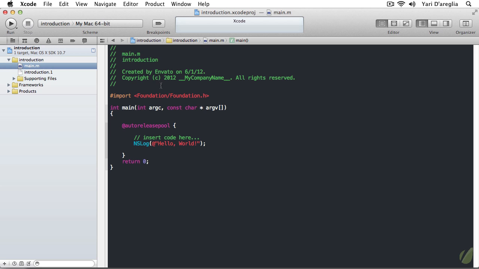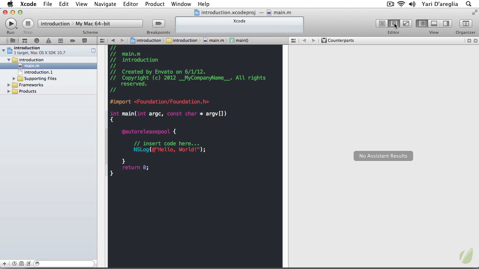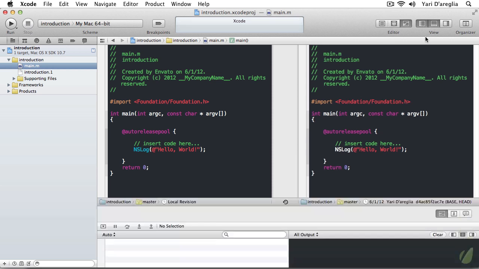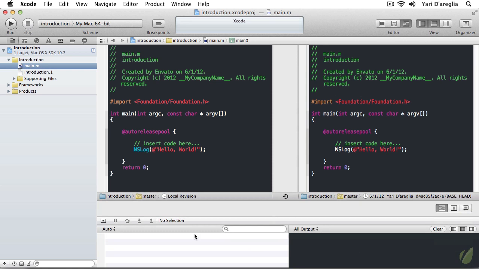This is the main editor window and it has 3 different views triggered by these buttons. The standard editor, the assistant editor, which has a split pane view that automatically presents a file related to the current file, and the source control editor, to compare files with versions stored in the repository. In the center column, at the bottom, there's a console where log messages will be shown. Now we are ready to look at some code.